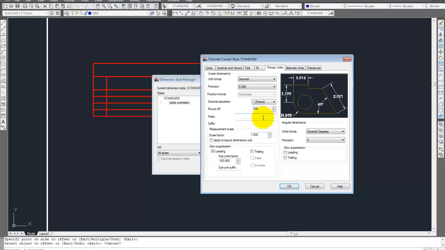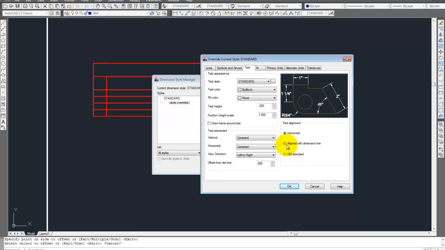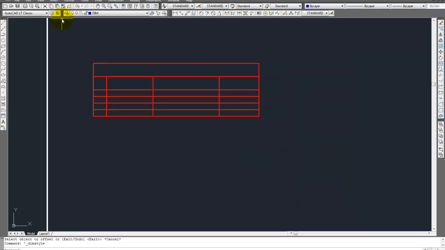Let's go ahead and get it so that it's diagonal. Let's see what that looks like there. Yeah, let's go ahead and put it as not stacked. That way it looks more like the book. Okay, so not stacked. We also need to change something else. Let's go to the text. Come to where it says aligned with dimension line. We want that one checked. Click OK, click Close, and then let's take a look at that first dimension to make sure it looks like what we want it to have. Okay, that's kind of what we want, right? 6 1/4.